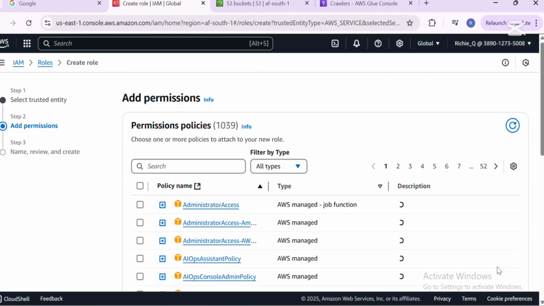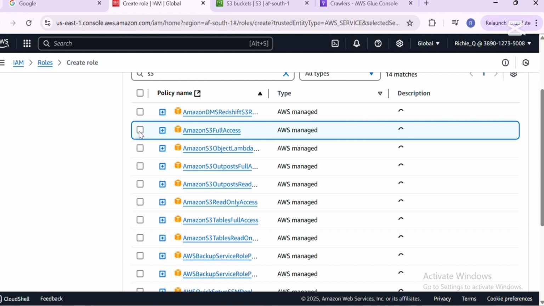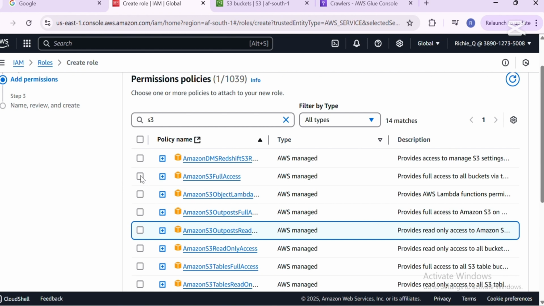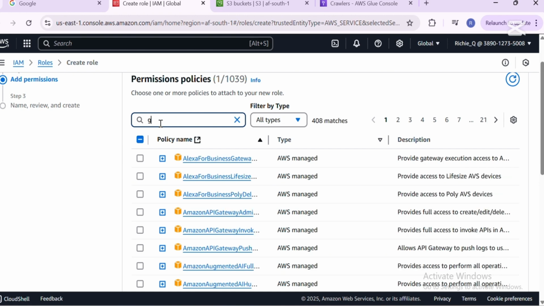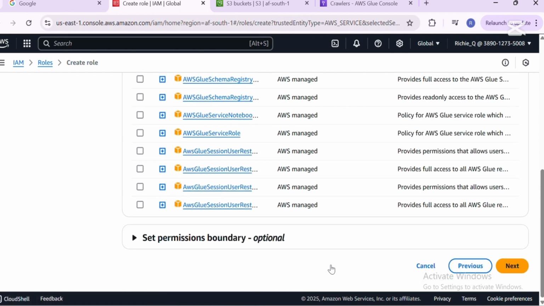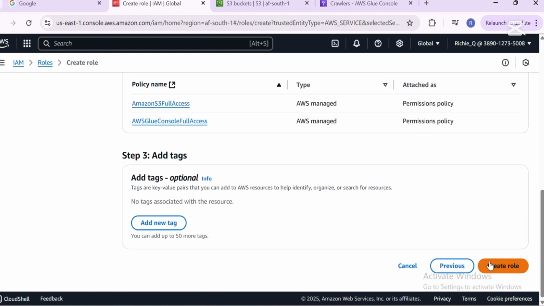Click on next. S3 full access. And then Glue full access. And then click on next. Role name, let's name it financial role version 2, since the second time we're creating it. Click on create role.